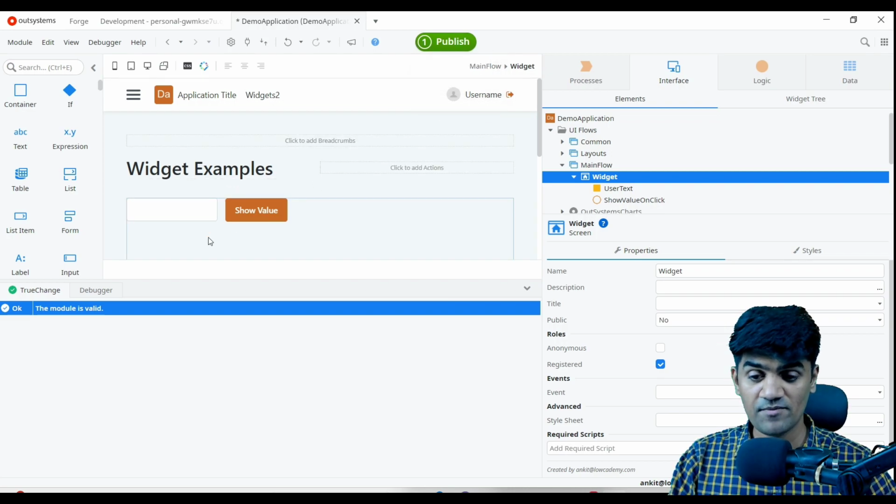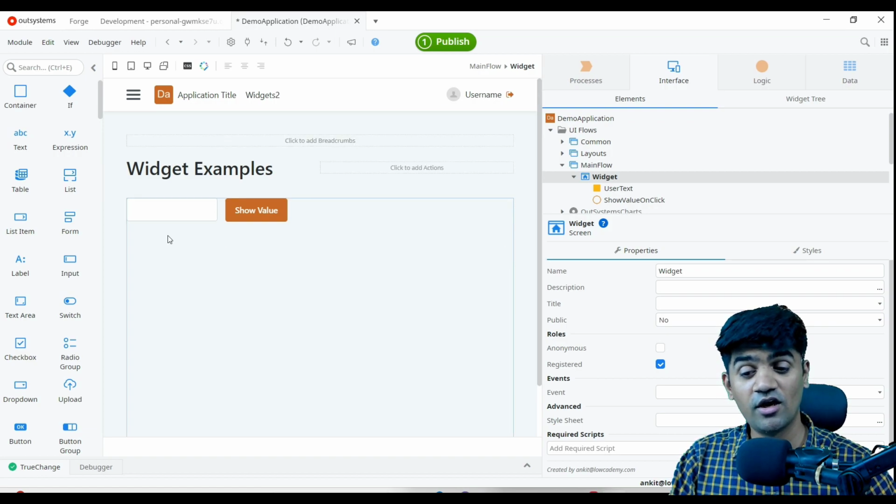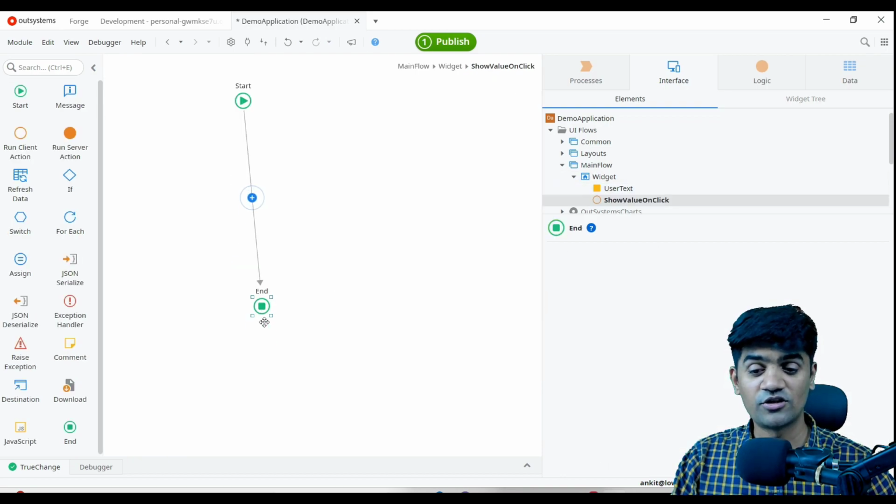We can now publish. But before that, we'll have to write our business logic. What is our business logic? On this click, just show whatever the user has input here. So we'll have to write that logic here.